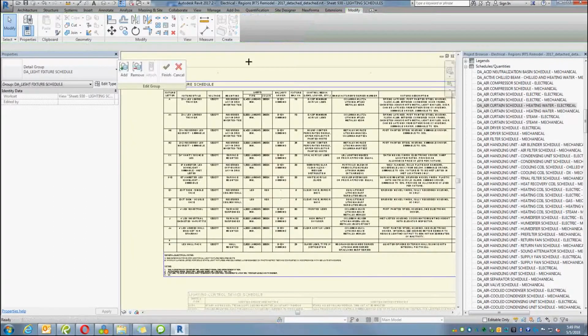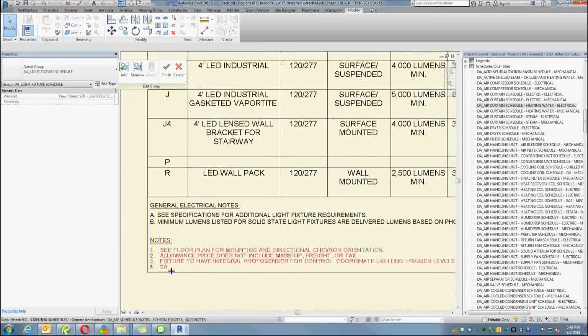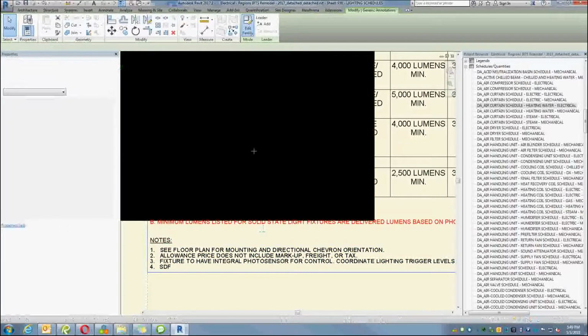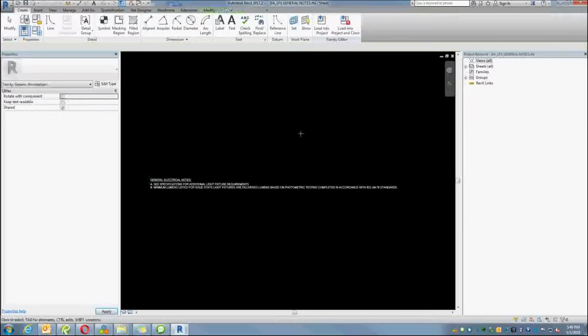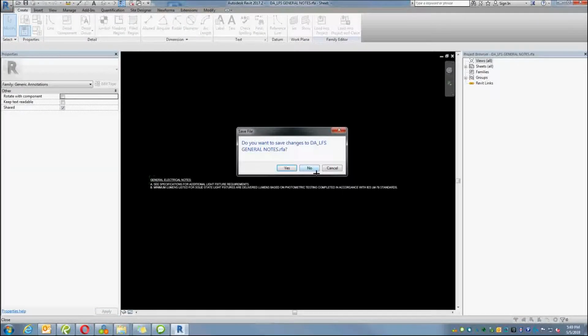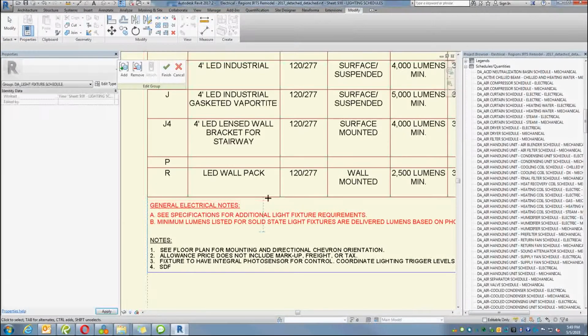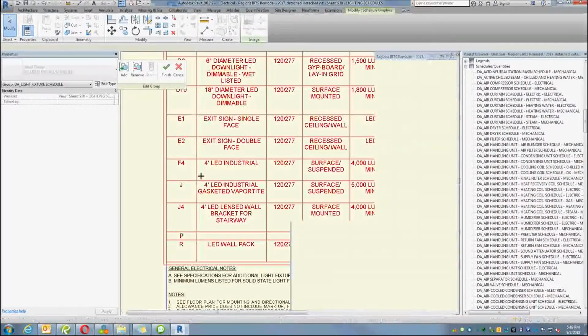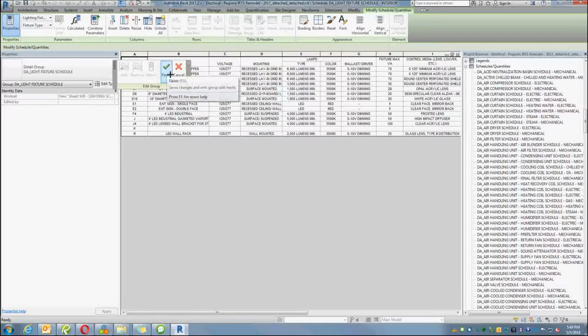The actual general electrical notes comes in as a family. You'd have to edit that family if you need to add an extra generic electrical note. From here, if you double click into the actual schedule, you can start editing once you hit this Finish Group command, right? And changing a letter here will actually change it in the type.